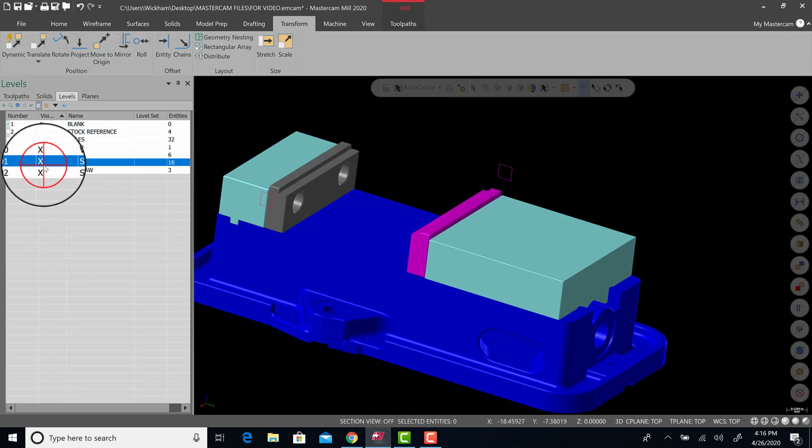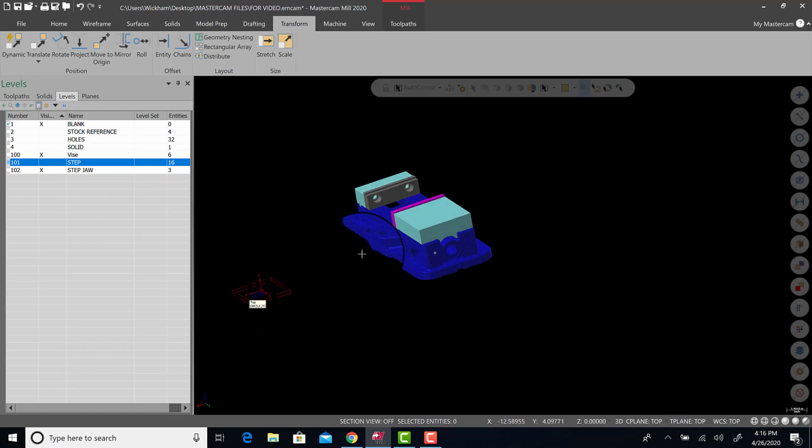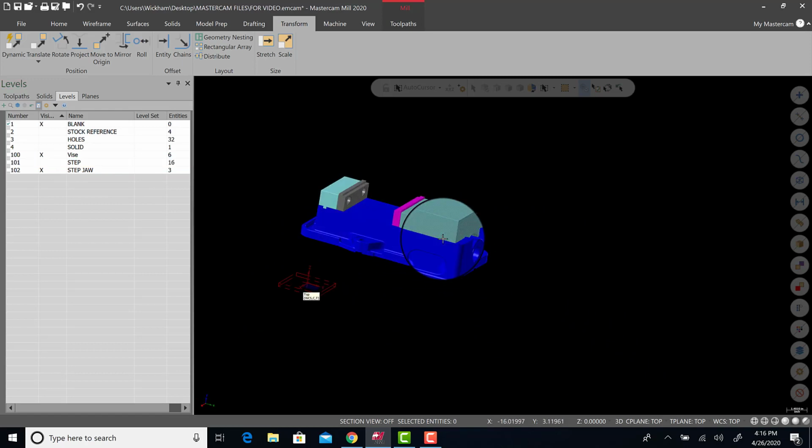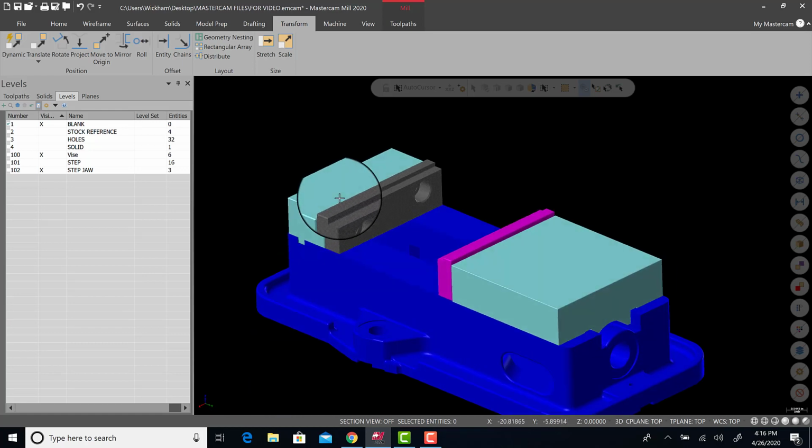Turn them on or off. Okay, I'll turn the steps off. Now we have our vise imported. Our next step would be, if we had a stop, we could import a stop to make sure we don't hit it. I don't have that file in there. I don't find it super necessary. Sometimes I will, depends.